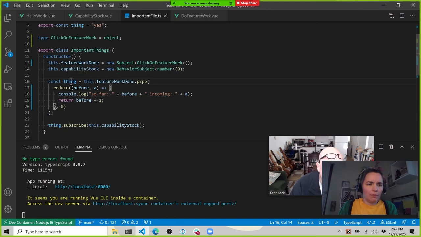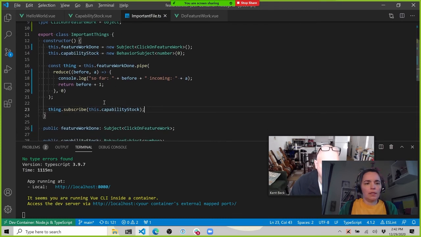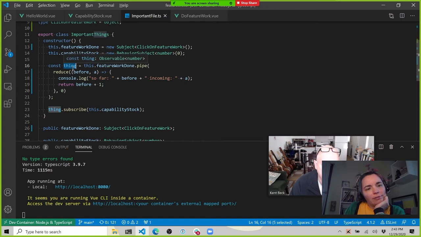Okay. And when we made thing, we made it as the pipe. And then we subscribed capability stock to it, but it didn't seem to update. But that's feature work done. How does the increased number get from feature work done into the capability stock? Through thing. It pipes. I'm still not seeing it.